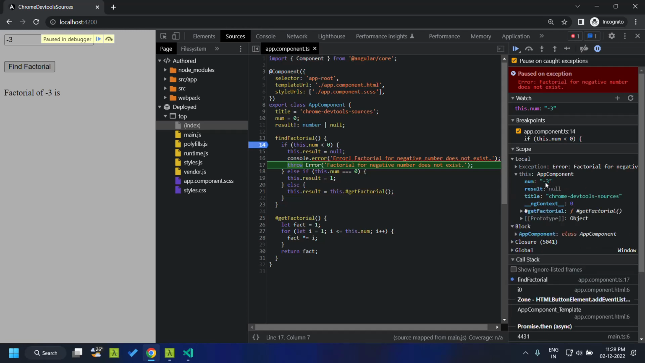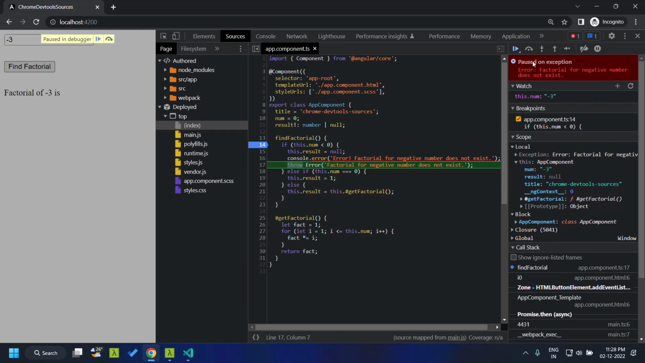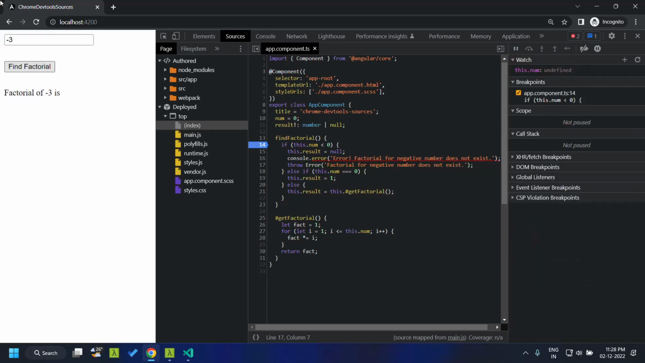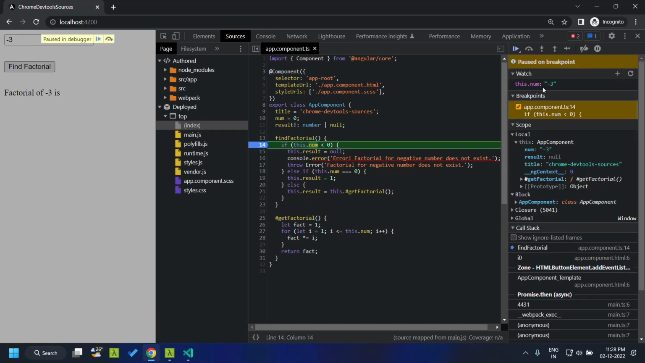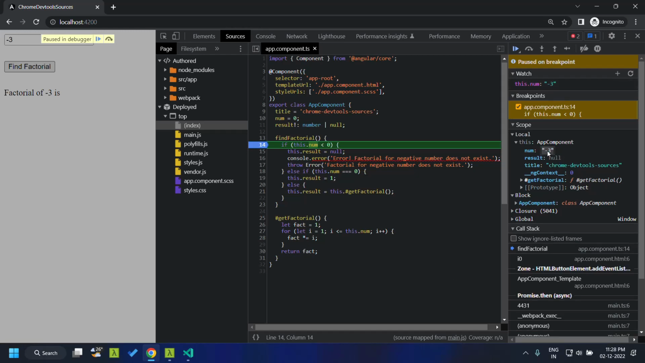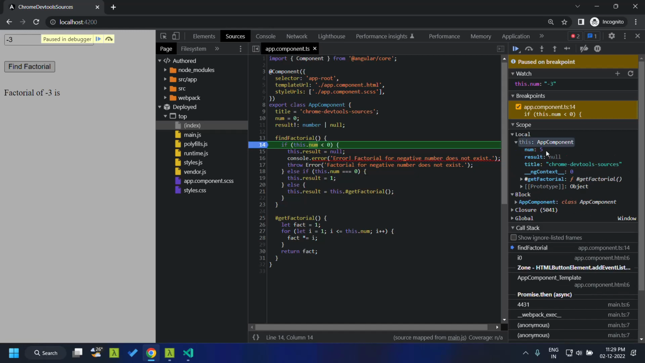One thing about the scope is that in case I change a value here within this scope, which you can do by just double clicking on the value, the actual execution value will be changed. So let us see that in action. I am going to remove the pause on exception, and when I click on the find factorial, now you can see that the number is having the value -3. So suppose I double click on the scope where the num value is displayed, and I am going to change it to 5. Then I click enter.